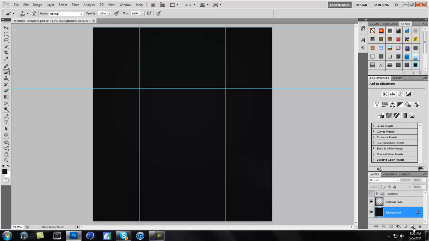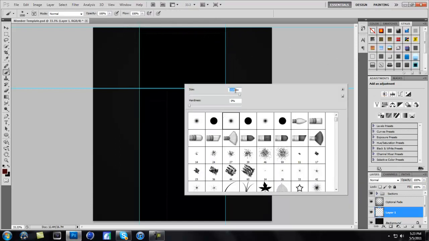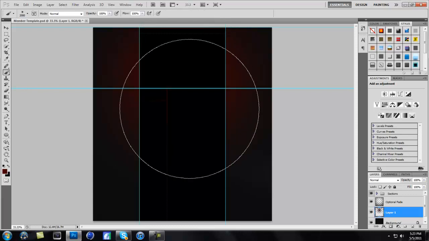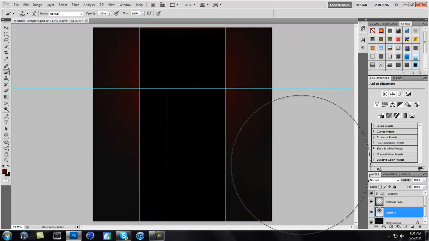Once you do that, make sure you can see your modules now. You want to create a new layer and choose a color for this. I think I'm going to use the dark red, and you're going to put the brush size to 2000. Go to the very top, line it up in this area where it is right now, and click once so it does that effect. It looks kind of nice right now, not as much as it will when we're done.